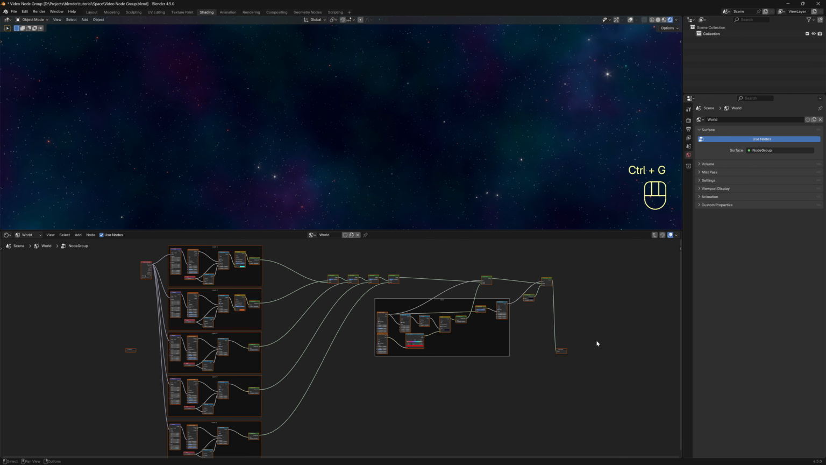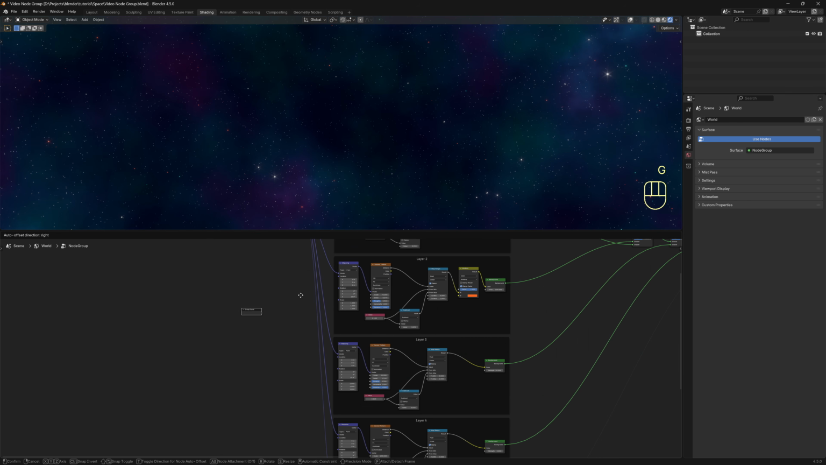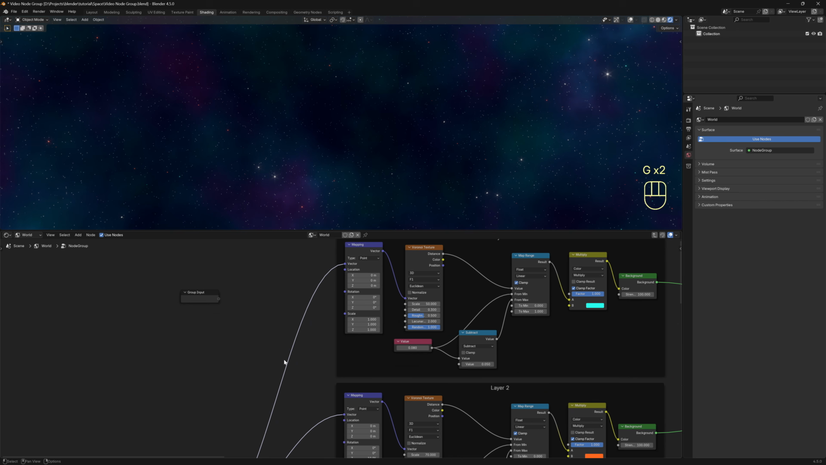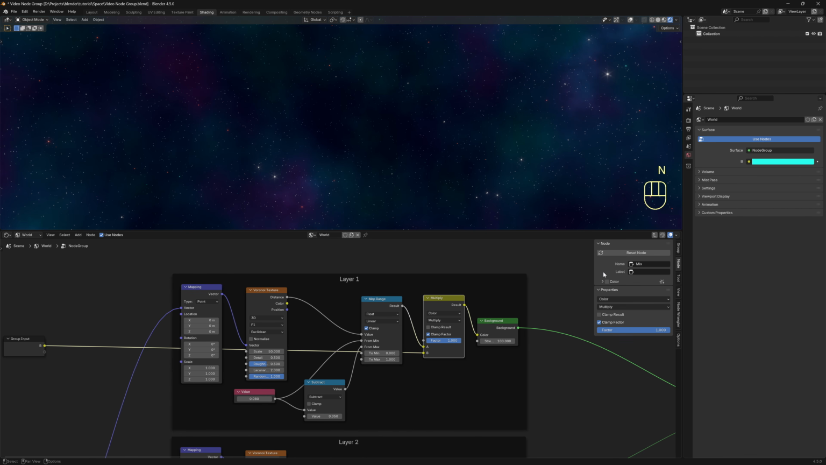Then press Ctrl G to group them. I'll drag the group input node closer to layer 1. Now I'll choose the inputs that I want to use to customize the material. The first input I want to add is the star color. Here in the world properties, we can see the inputs that we are adding. I'll press N to bring out this menu. And in the group sockets, you can double click on the input to rename it. So this one is layer 1 star color.